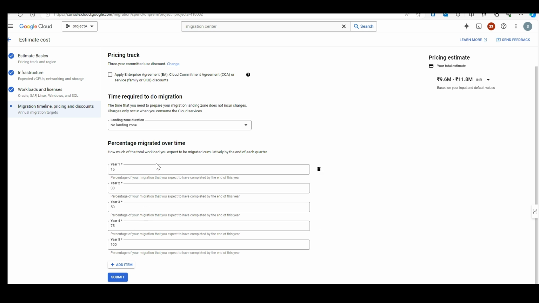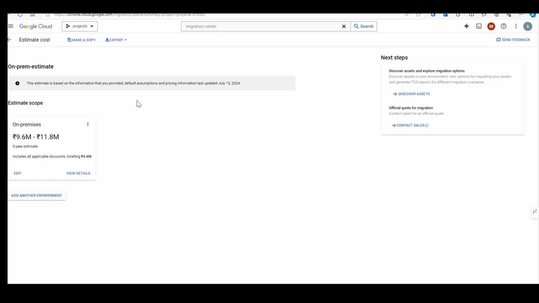You can make it less or high depending on your budget, depending on your migration strategy, or the workload that you currently have in your on-prem. So I'm going to submit it, and here you can see that the estimate scope is going to be 9.6 million to 11.8 million, around 12 million, right? So this is a 5-year estimation, and this includes all applicable discounts. Total 4.4 million in discounts has been applied.